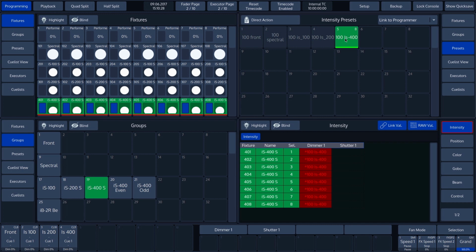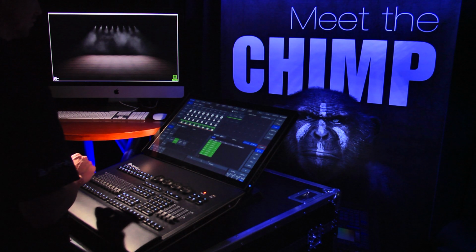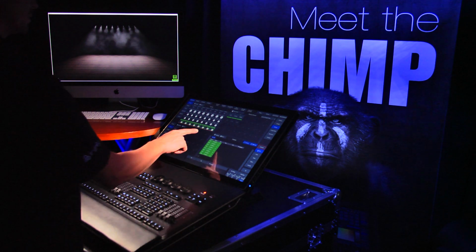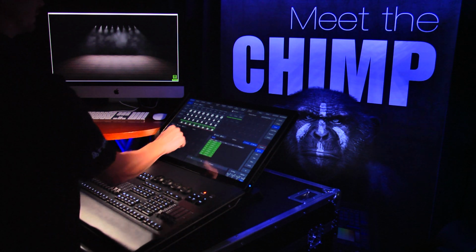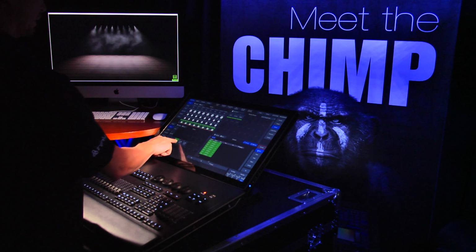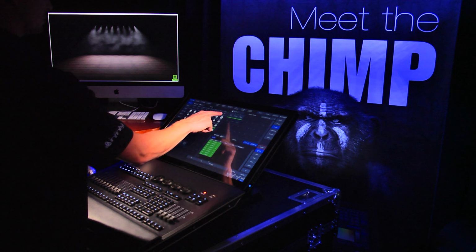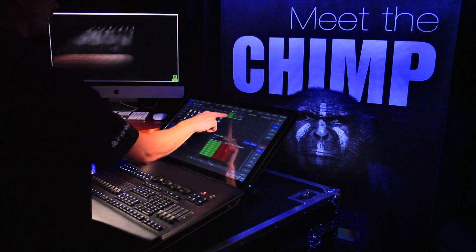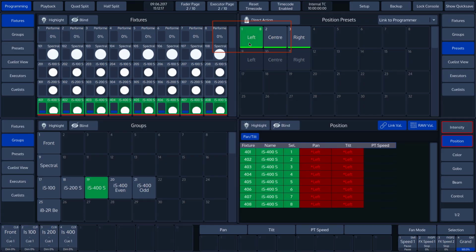In our next example, we use two position presets to create a setting. All IS400 fixtures have been selected. We now press Preset Left. The position of the selected fixtures is now set to left. The Preset button now displays the number 8. This means that 8 fixtures make use of this preset.